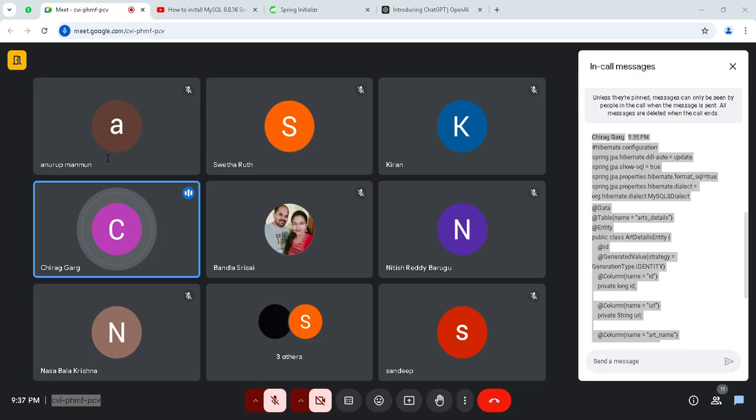Guys, any doubt till this point? The Hibernate configuration and the entity creation and whatever we talked about, the get and post call.